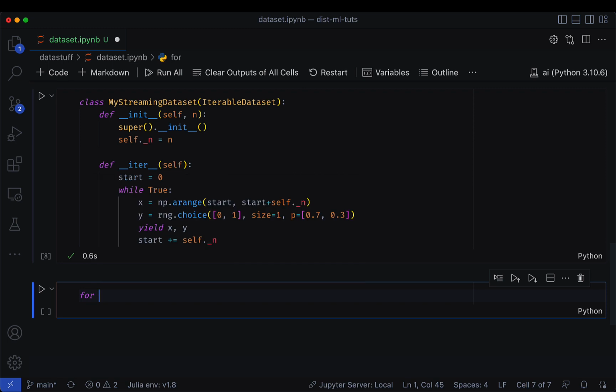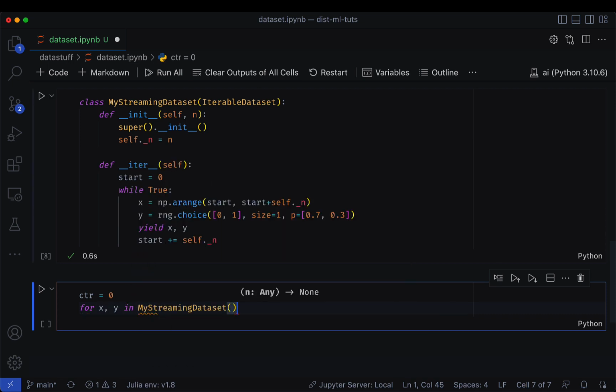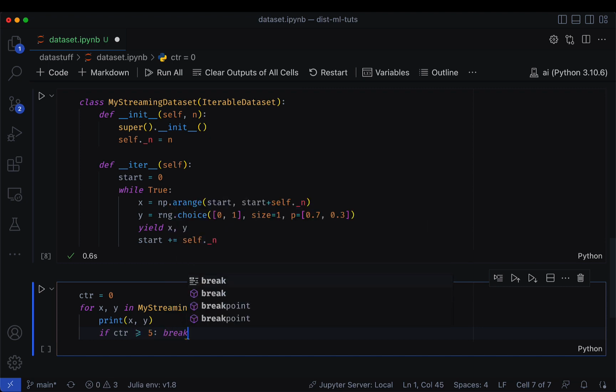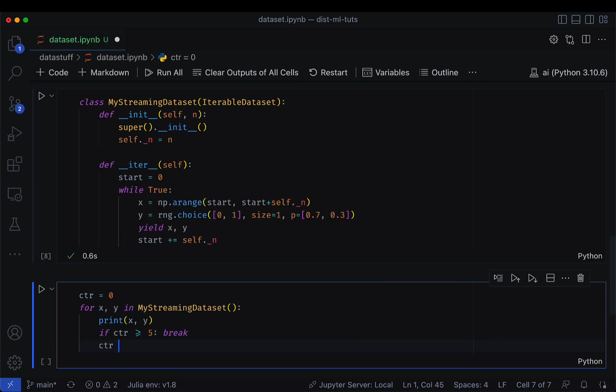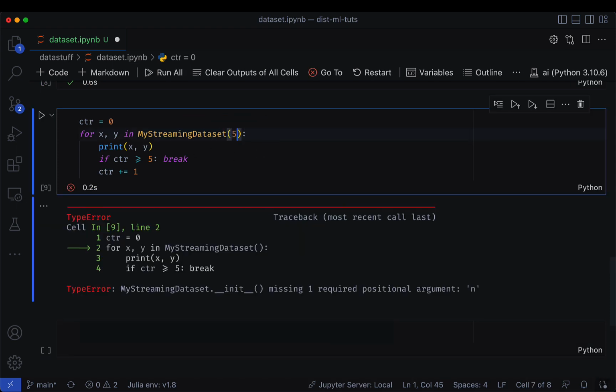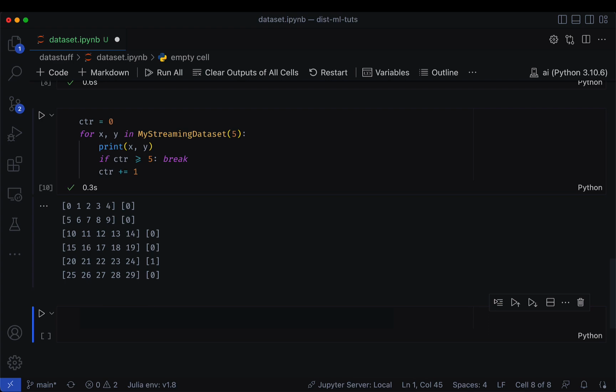Now let's iterate through this iterable dataset to make sure that everything works. And because this is an infinite dataset, we need to have a way of breaking out of the loop, which is where I'm going to use the counter variable. So here I'm printing out the tuple, and if counter is more than 5, then we break out of the loop. Oh, and n is not default, so let's specify n. And everything seems to be working just fine.